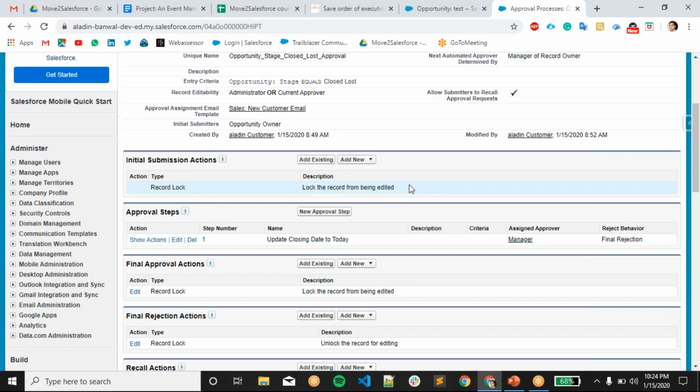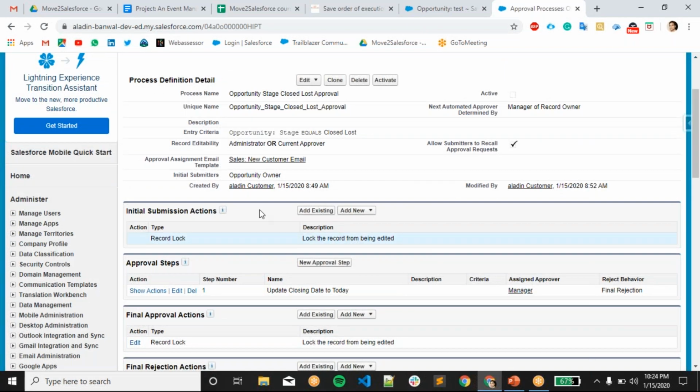So no one will be editing, no one can edit that record except this administrator or current approver. So we have given record editability access to those administrator and current approver. Except those users, no one can edit that record. Even the owner of that particular record, who has submitted it, also cannot edit that record.